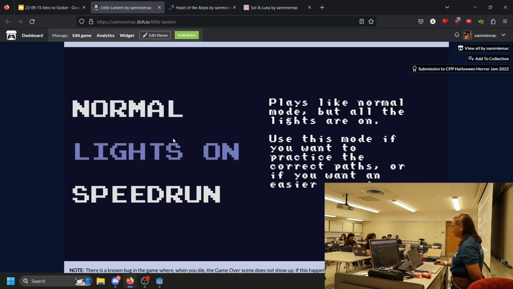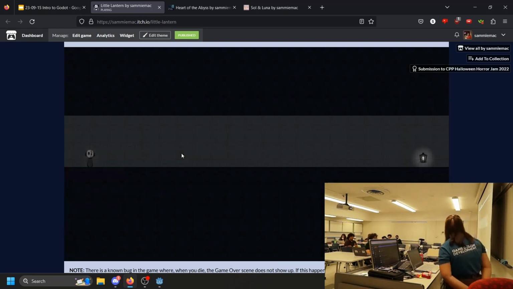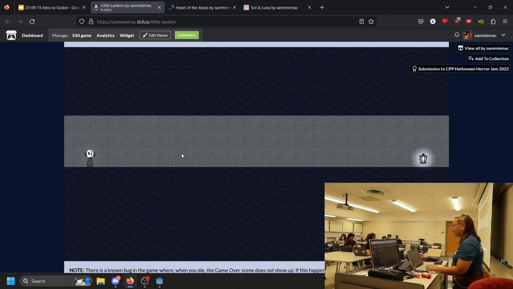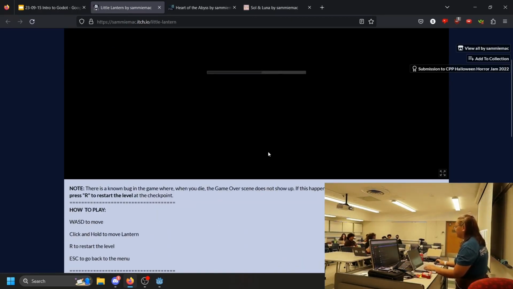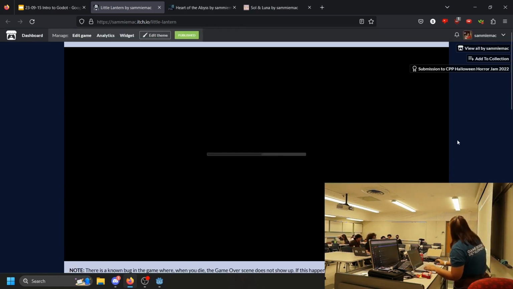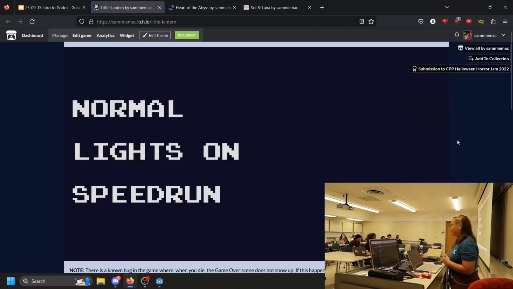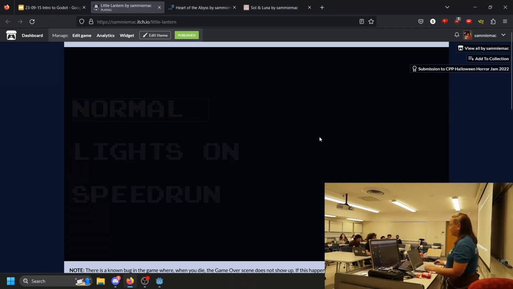I'm gonna play the normal way, so I'm gonna play with lights on. What is this game really? It's a platformer, but actually, it's better if I just play it normally. It's a platformer, but I made it infinitely harder because it's a blind platformer. So you basically have to go through the entire map mostly blind.